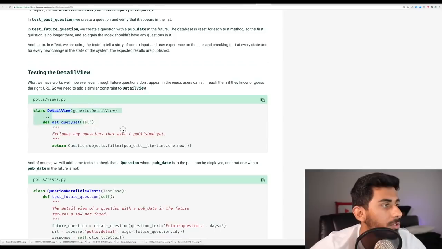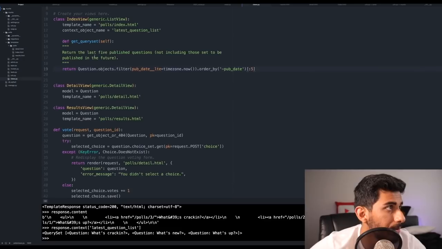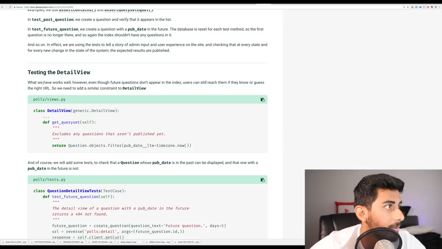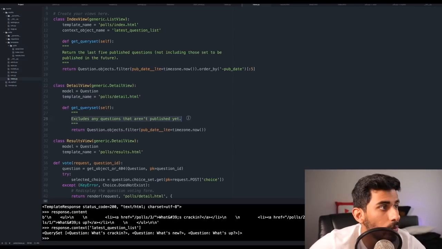Okay, so what's going on here? We have the detail view. So let's go into our views. Let's go into our detail view. It's right here. What do they want us to do? They want us to create a query set and do this with it. It excludes any questions that aren't published yet.